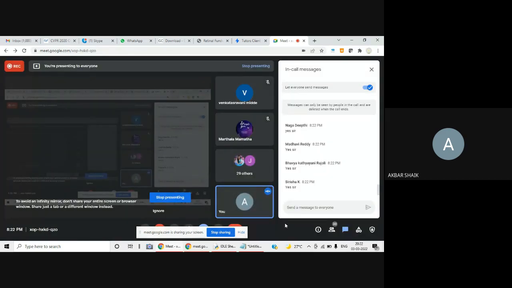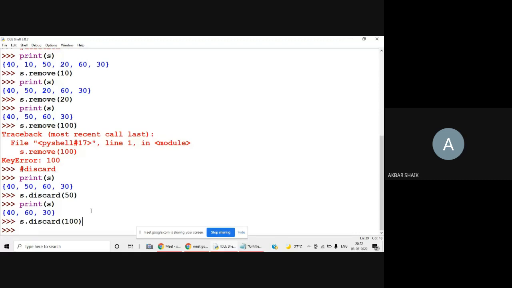So this is a very important interview question. Most of the students get confused about what remove is and what discard is. Actually, the purpose of remove and discard is the same: you can delete an element. The only difference comes if you are trying to delete an element which is not there in the set. If it is not there and you use the remove method, you will get an error. If it is not there and you use the discard method, you won't get any error. That is the only difference. Apart from this, everything is fine.